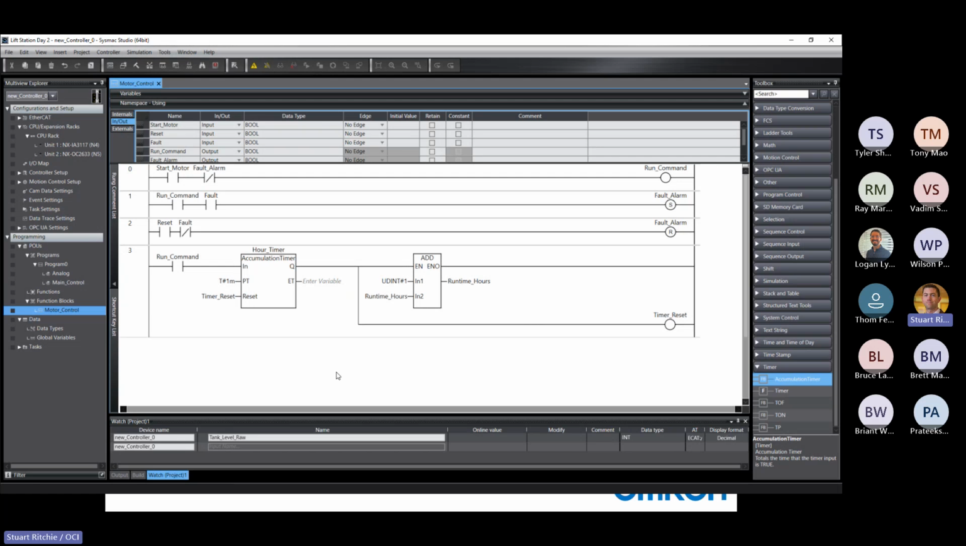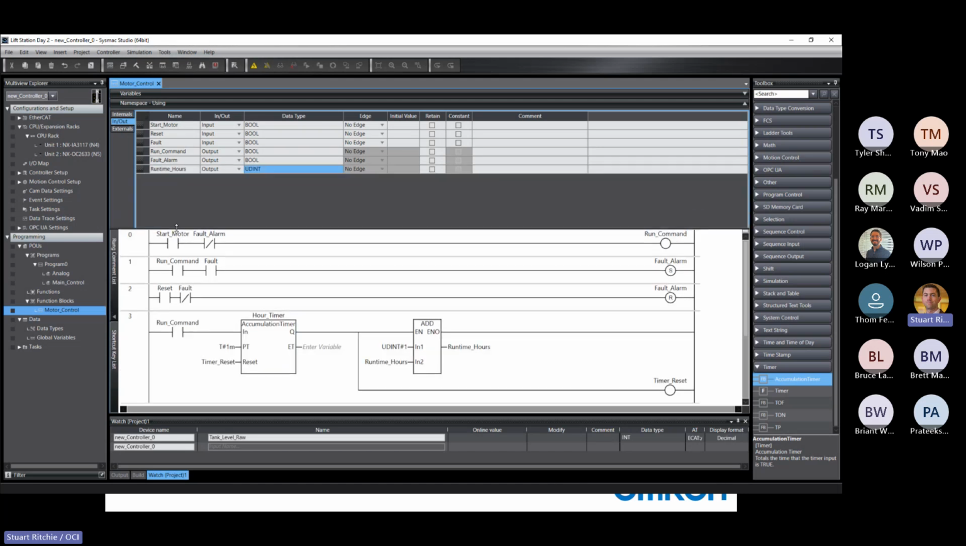Now, when we put this block into our ladder logic, the order of the input and output variables will be the same order that they appear on the function block itself. So top left will be start motor, then reset, then fault. On the right-hand side at the top will be our run command, then our fault alarm, then our runtime hours. So I'll get everyone to go to their main control program now.